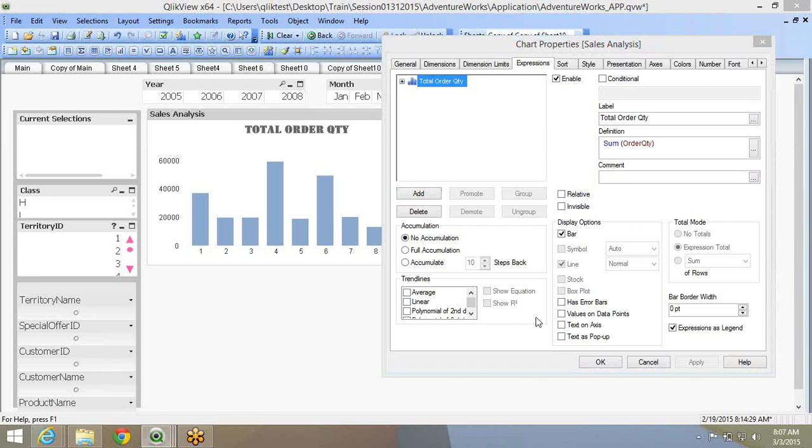It is used for all the chart types. So some of the options will be grayed out because they might not be valid for this chart type. When I say that, over here the bar is active, so the bar is checked. The symbol, line, stock, box plot are all grayed out because these are not valid for this chart type. The total mode, no totals, is also grayed out because this is not valid for this chart type. What is valid is has error bars, value on data points, text on axis, text as pop-up.